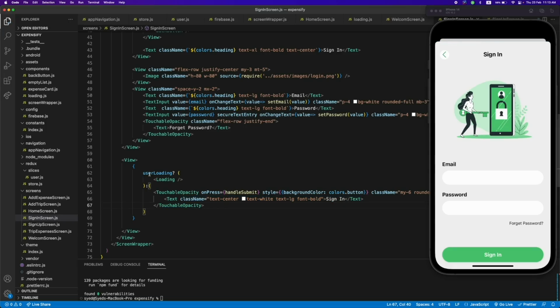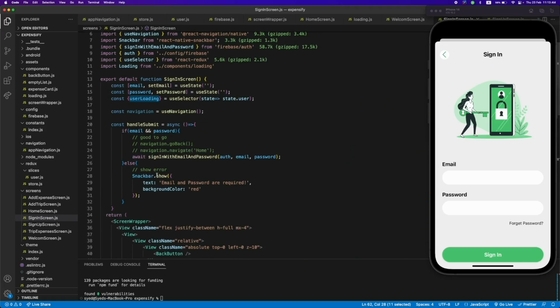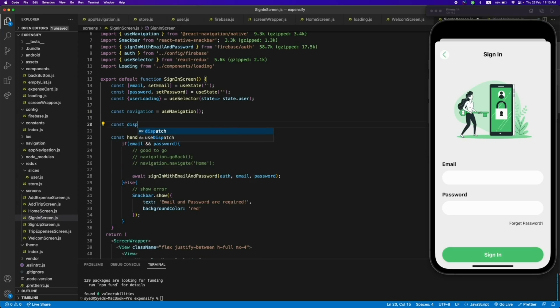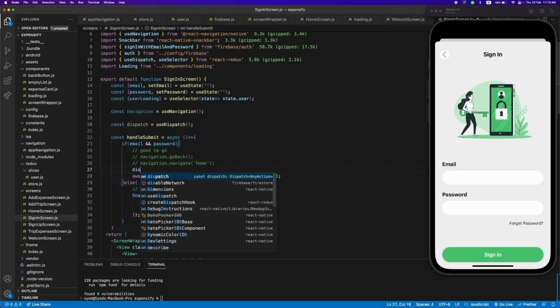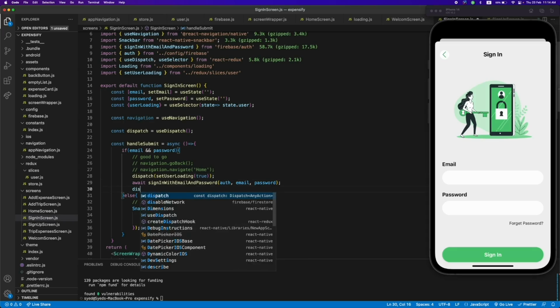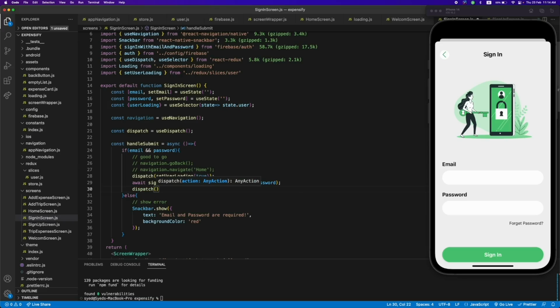Okay, so to set the user loading, we also need to set it when the user is signing in. So we need to do this when the user presses the sign in, like here. But we need to use a dispatch method. So we'll use the dispatch hook and dispatch the action set user loading. And we will set it to true here. And we will set it to false when signing in is done. Okay, we'll paste it here. Dispatch, and we will set the user loading false here like this.